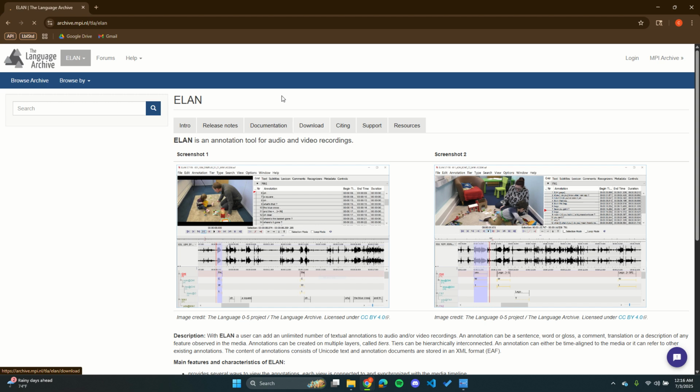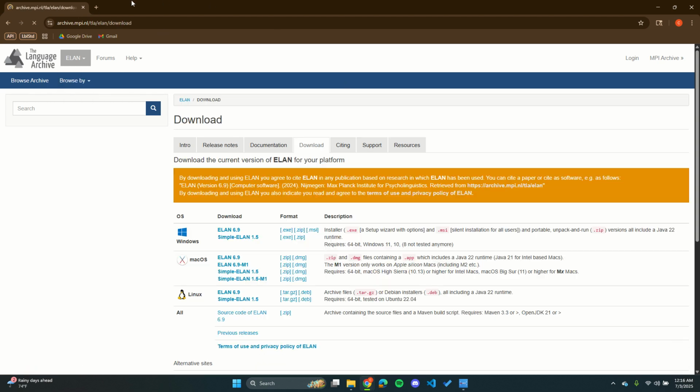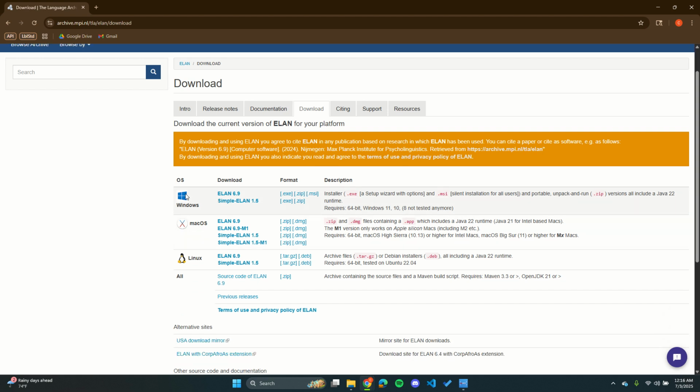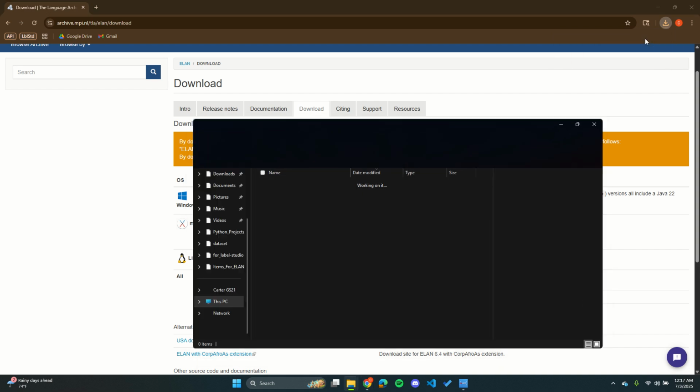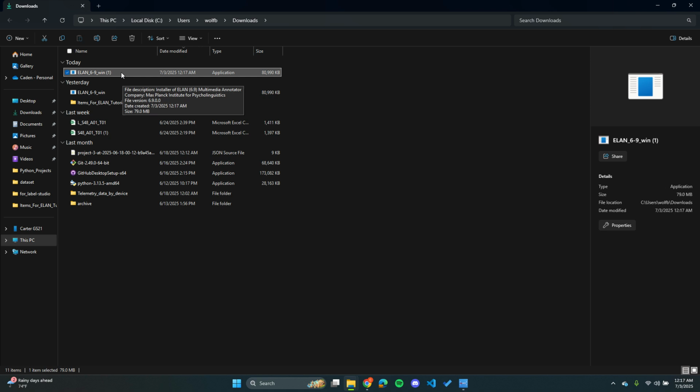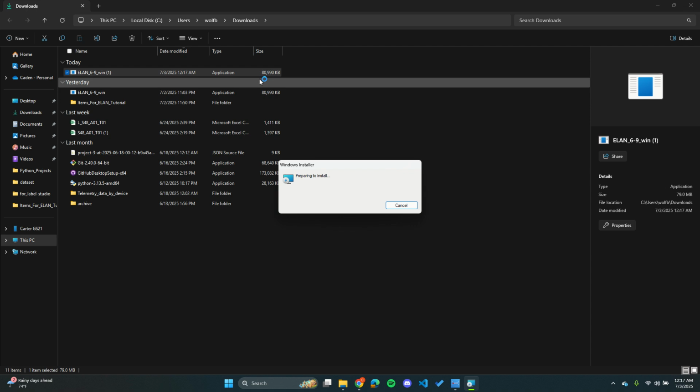First, we're going to download it from this website, which will be linked in the description. I have a Windows computer, so I'm going to download it for Windows, but you can download it for your OS. And we're just going to wait for a second for it to download. We're going to open this up, double click this, and it should run the installer.